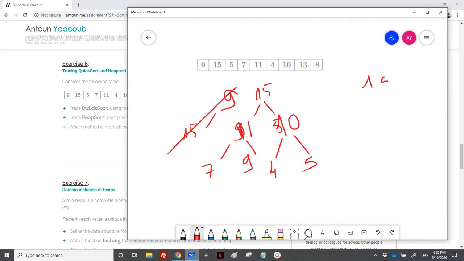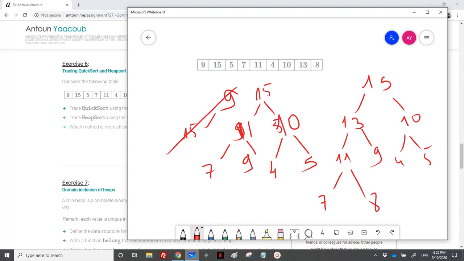redraw the tree, so it's equal 15. On the right side there is nothing that can change here. So we have 13, so I need to place 13 here. Obviously 9 would remain at its place, 11 and 7. And then we have 8, and 8 is correctly placed, and this is the heap once done.